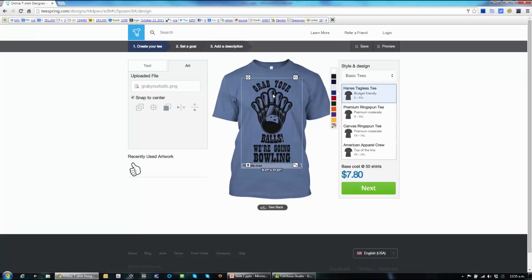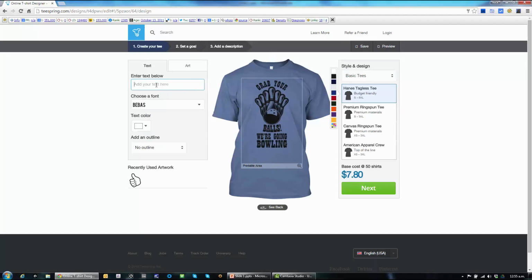The other thing here, you can sort of have both. We can upload our own art, and just put in the word bowling as well. We can use the text editor if we wanted to add anything else, or a hashtag or whatever. It's fairly self-explanatory. It's very easy to use. For those of you who have designed tees and hoodies before on Teespring, I'm sorry, this is probably a bit boring.